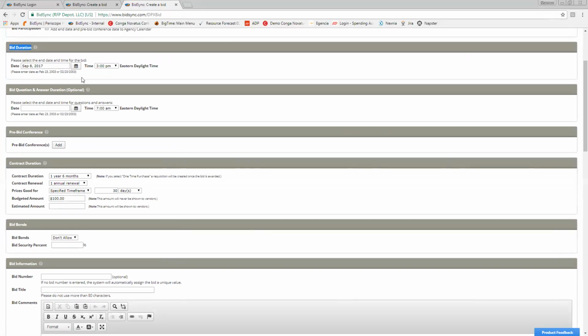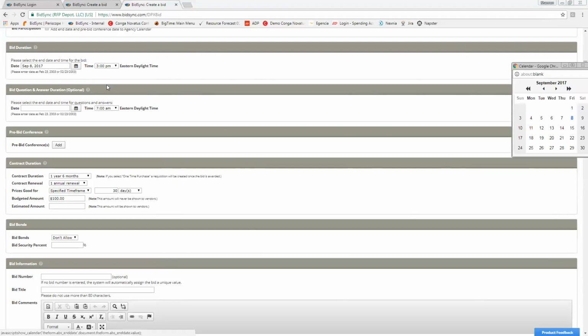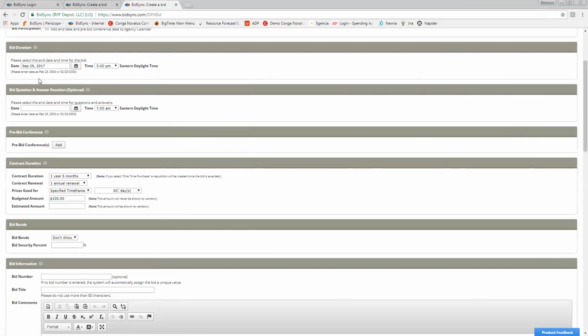So the bid duration is the date and time that the bid will be closing. So you'll just select the calendar icon, select the date that the solicitation is closing and the time. What this does is it automatically stops anybody from participating in the bid on this date and this time. So no vendors can submit an offer, not even electronically after this bid duration. The system will automatically shut off, so they don't even have access to submit a response.